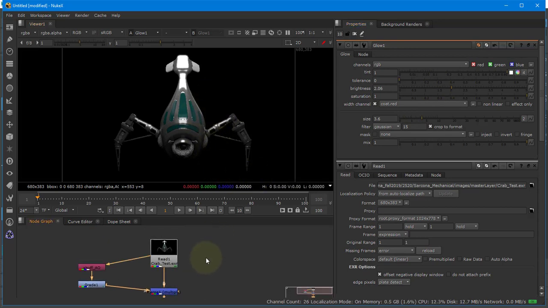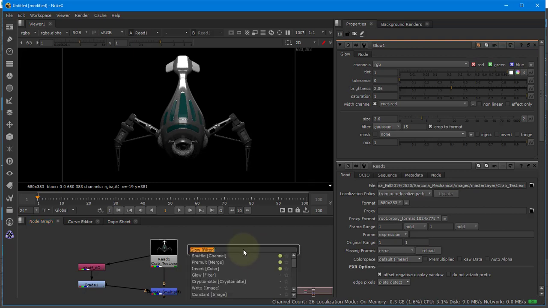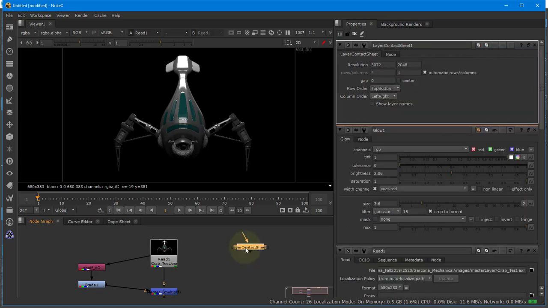Now we're going to pretend, what if I don't know what passes are here? Besides me clicking one on this and going up here, I see AO, I see coat, but what else is there? What do they look like? And I don't want to have to click here and then click there. I want to just see everything. So I'm going to hit nothing selected and hit tab, and I'm going to go to contact sheet. Layer contact sheet. Yes.